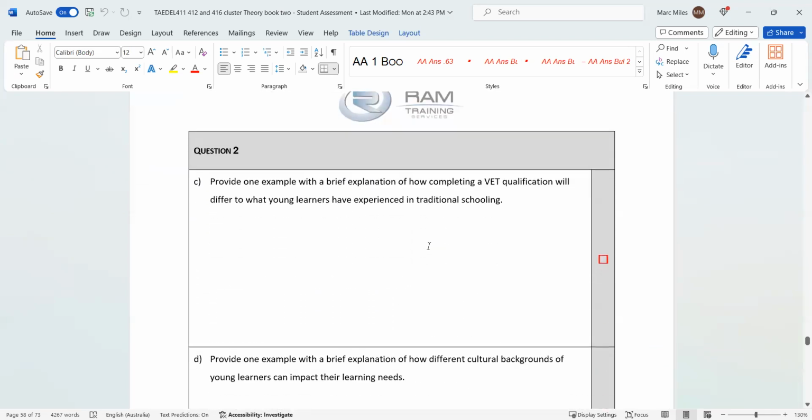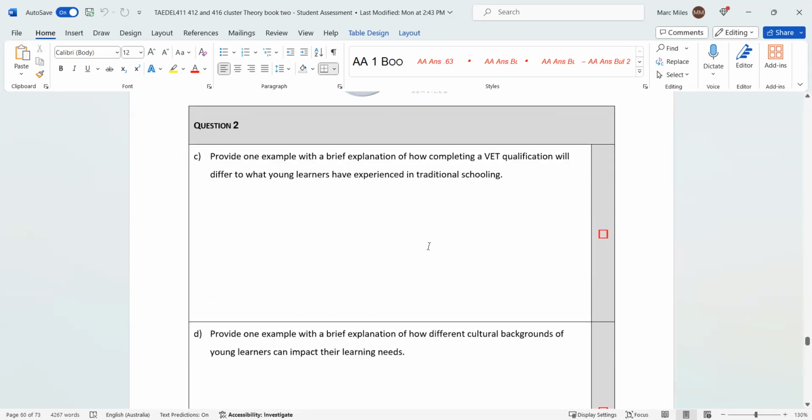Cool. So coming down, we've got question 2. Provide one example with a brief explanation of how completing a VET qualification will differ to what younger learners have experienced in traditional schooling. Great question here. And this could be things like, in the VET sector, completing a unit of competency is competent versus not yet competent. But for a learner that's going through school, it's going to be different. It's going to be A plus, B minus. It's more of a performance grading system. So that's going to be different.